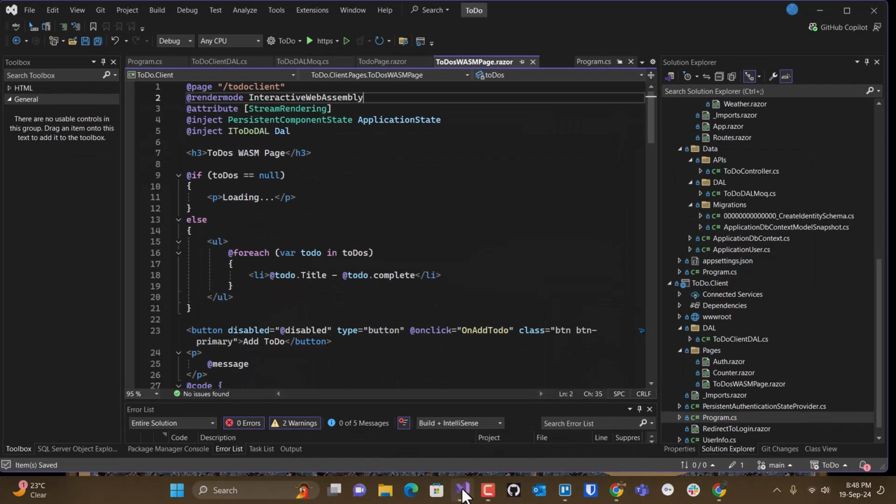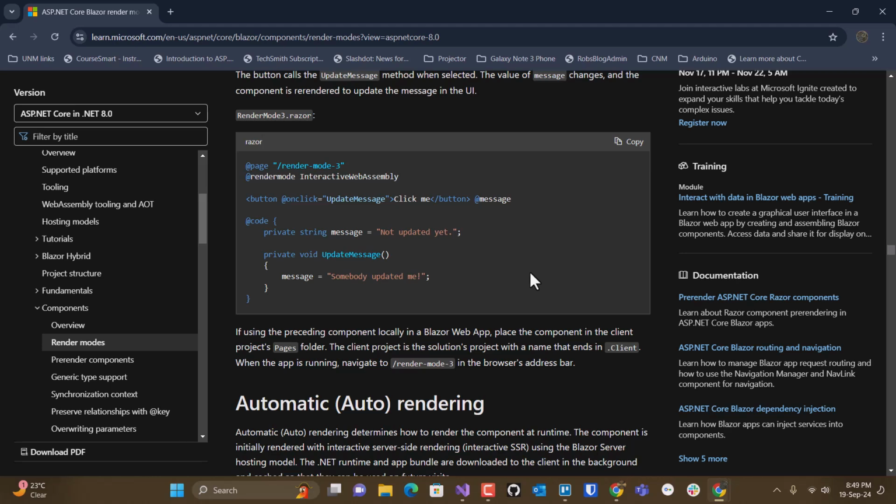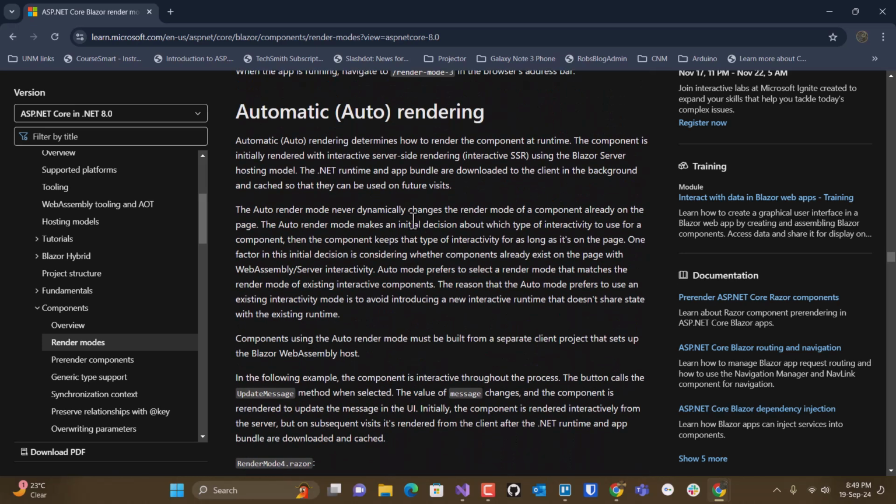So this time I'm going to demonstrate using interactive auto render mode. You can read about the automatic rendering mode in the Microsoft documentation under components and in render modes here. And what it will explain is the automatic render mode basically uses everything.